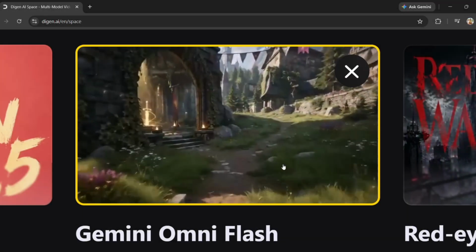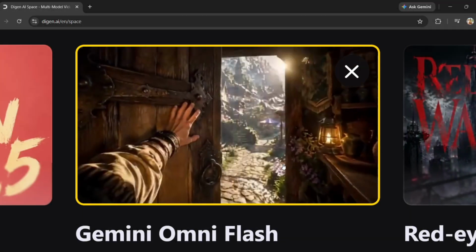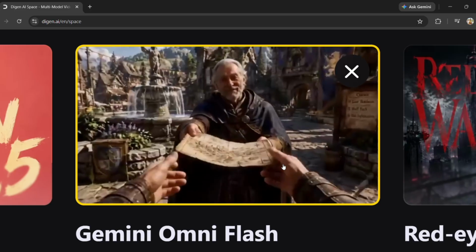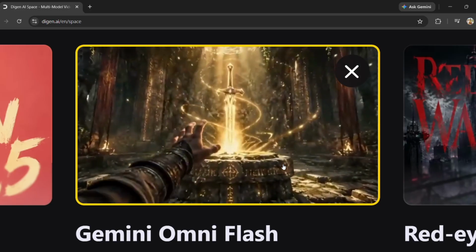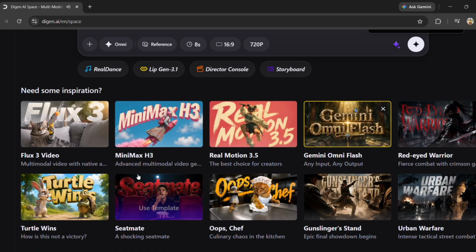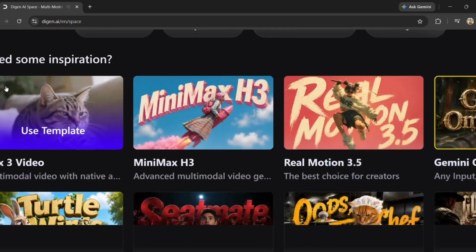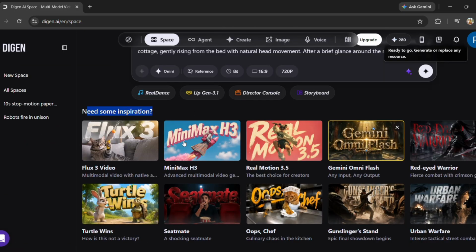What if you could turn a single image into a realistic AI video without paying for a subscription? You can actually test Digen AI for free, and the process is surprisingly simple. In this video, I'll show you exactly how to create your first video, write better motion prompts, choose the right settings, and get the best possible result without spending money.